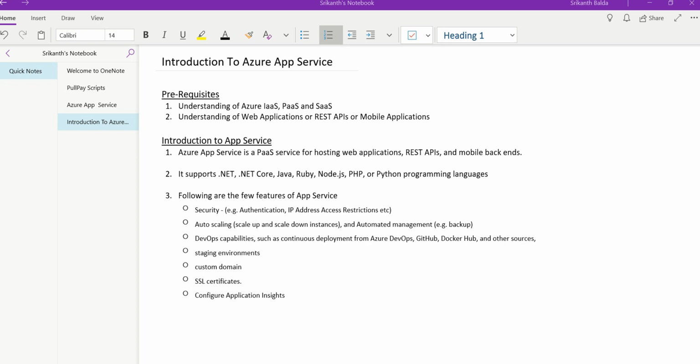And also it has an auto scaling feature. That means you can instantly scale up and scale down the instances and also the hardware, and automated management, for example automated backups, recovery, etc. are supported. It also has DevOps capabilities such as continuously deploying from Azure DevOps, and it supports GitHub, Docker Hub, and other sources.